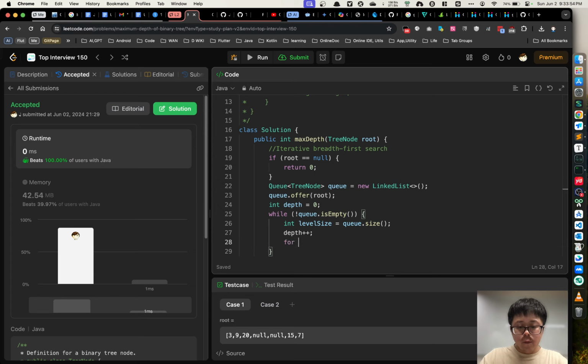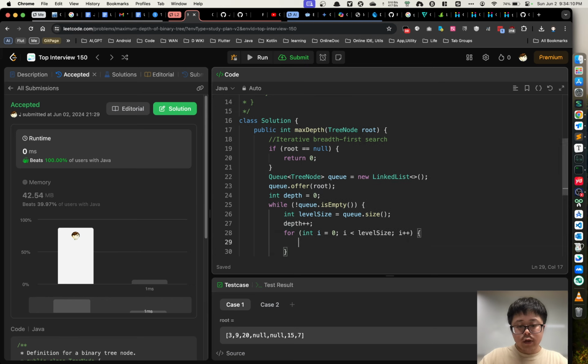And then we have to create a nested for loop to process each node at this level. Int i starts at 0, i should be less than levelSize, and increment i after each iteration. Inside the for loop, first we have to get one node out of the queue. So the code is TreeNode currentNode equals queue.poll.